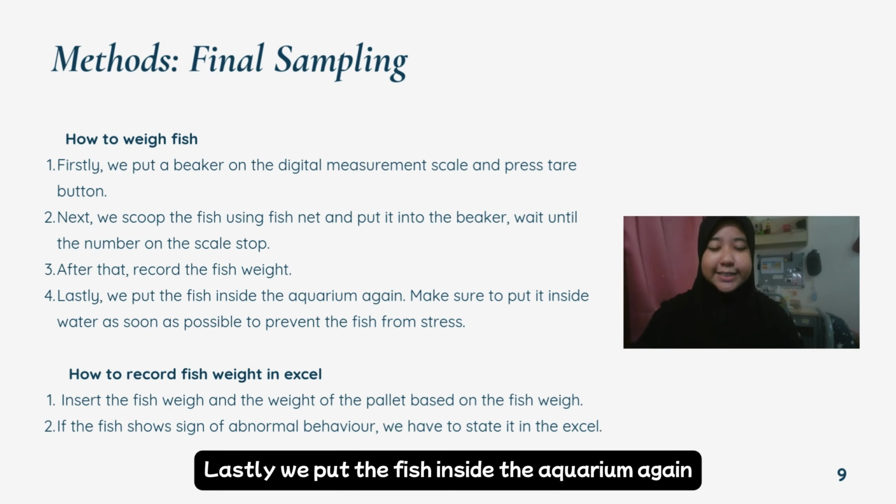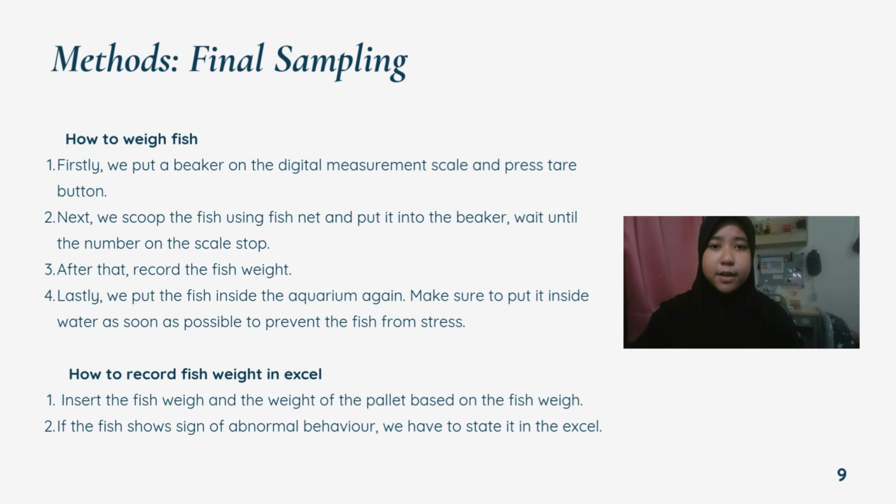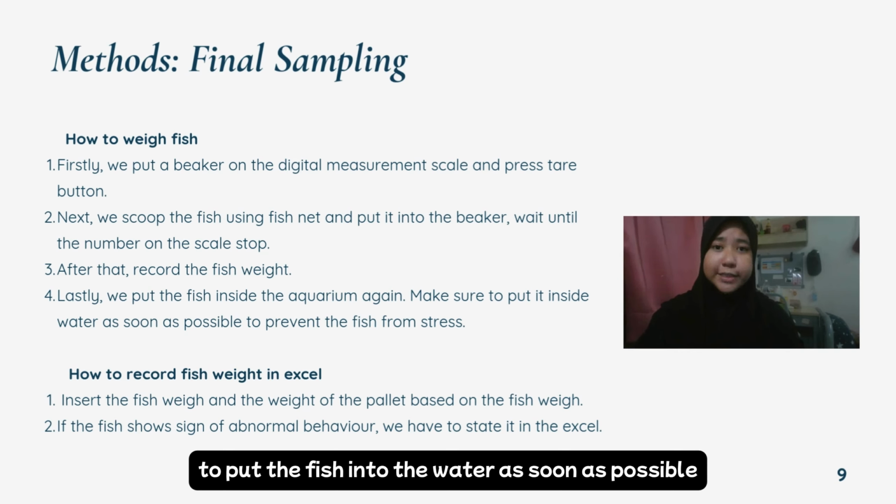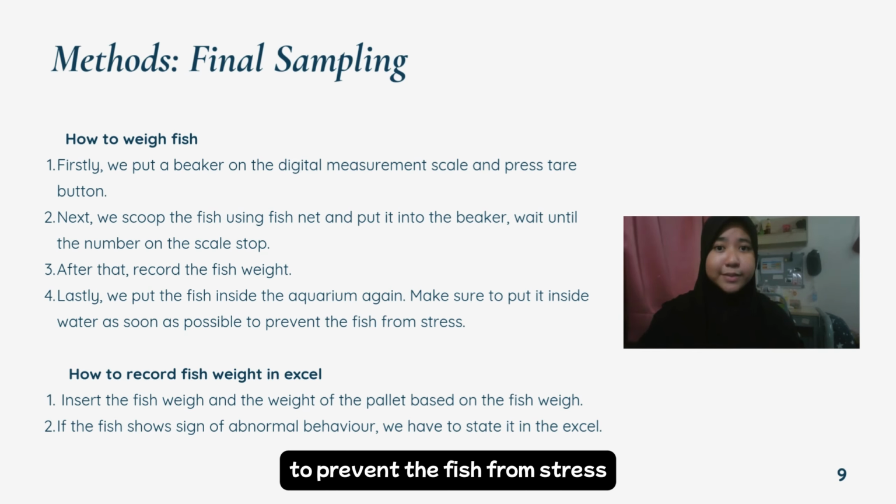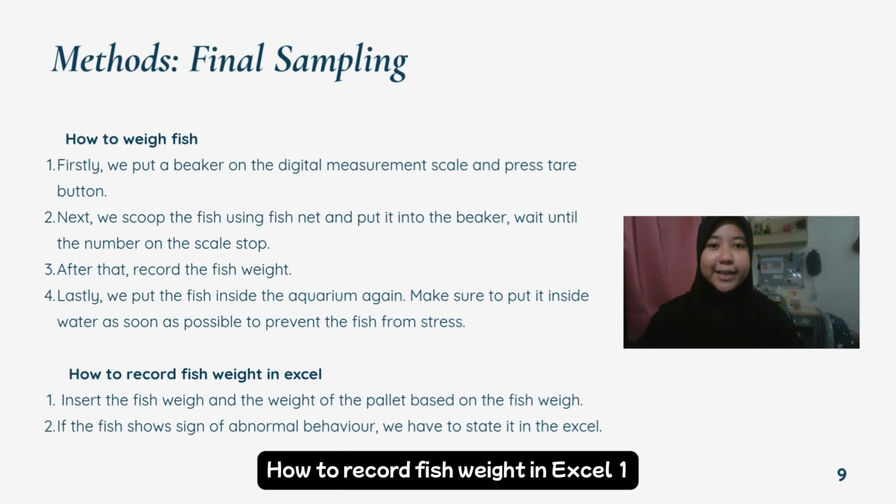Lastly, we put the fish inside the aquarium again. Make sure to put the fish into the water as soon as possible to prevent the fish from stress. Let's move to another point. How to record fish weight in Excel.